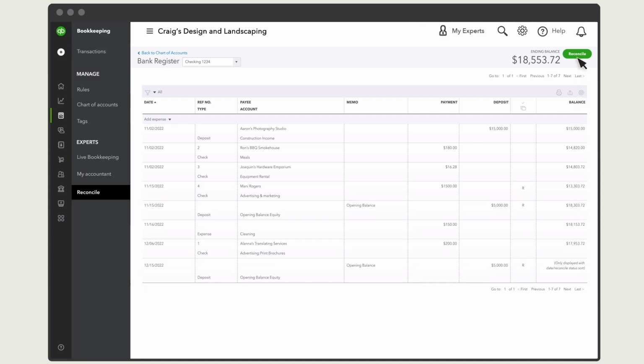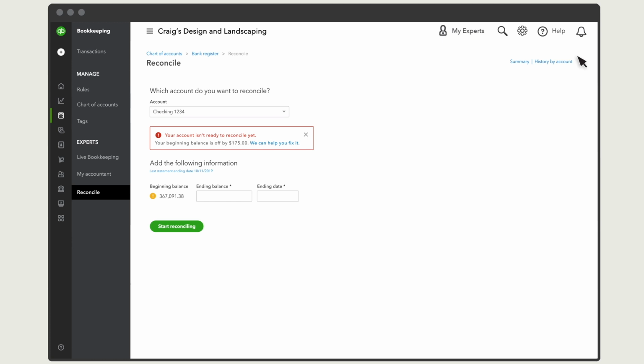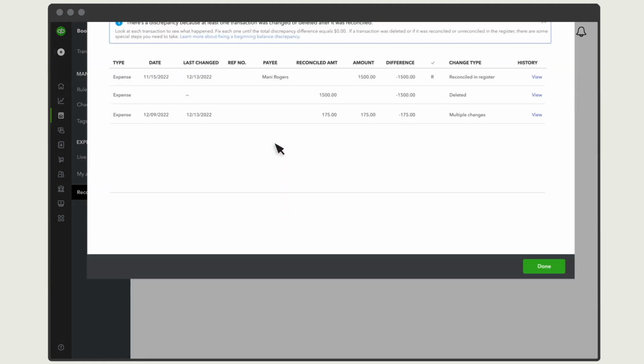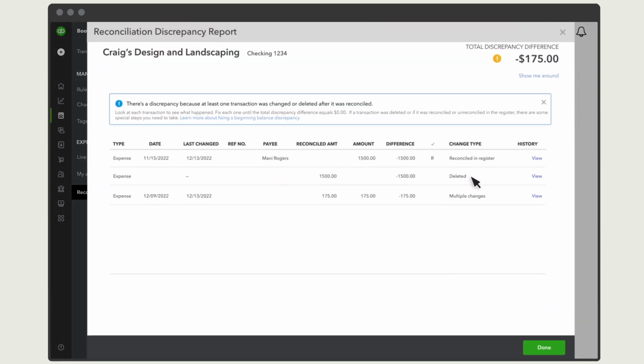If you still see an alert the next time you reconcile, open the discrepancy report. You should see a deleted transaction and a transaction reconciled from the register for the same amount.